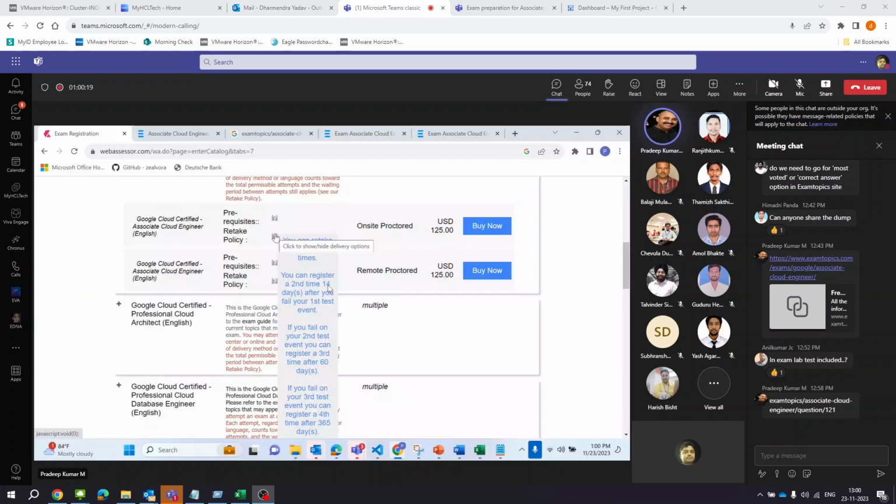For example, on the 25th is your first exam, and you're writing your second exam on the 12th of December. If you fail the second attempt as well, you have to wait 60 days to reattempt a third time. Even after the third attempt, if you still fail, you can write a fourth time after a year on the same particular topic.